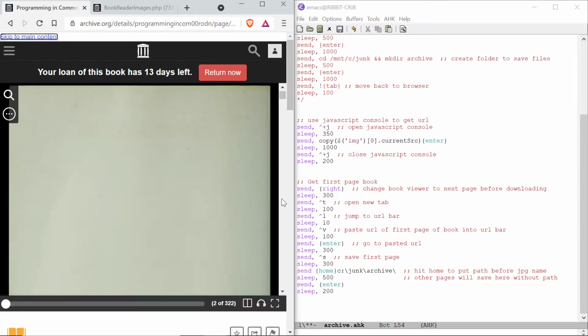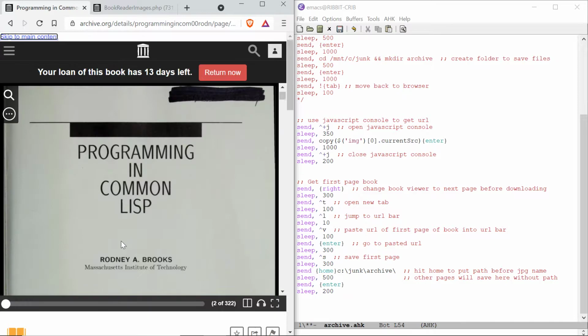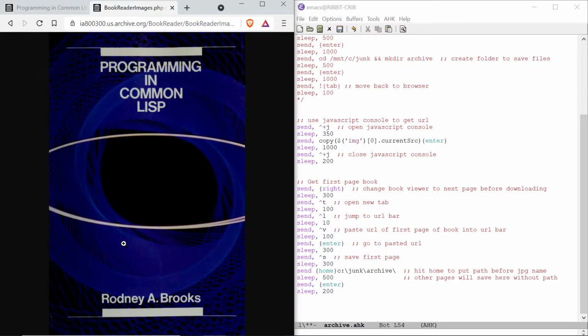Now I'm going to want to control tab to get back over here because I want to go to the next page or whatever I'm going to do. So that'll be the next thing to do, is to send the control tab.